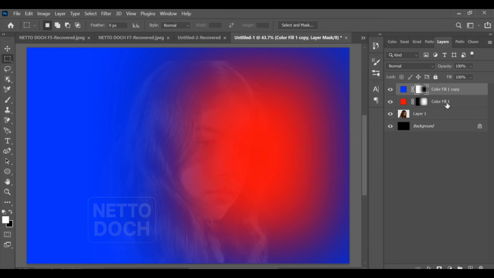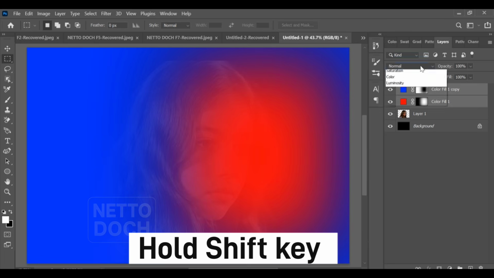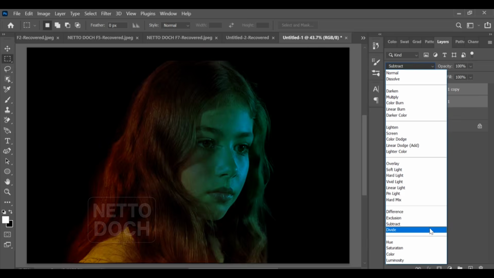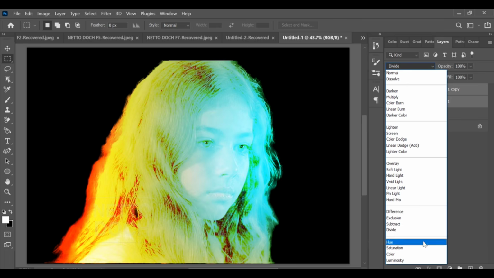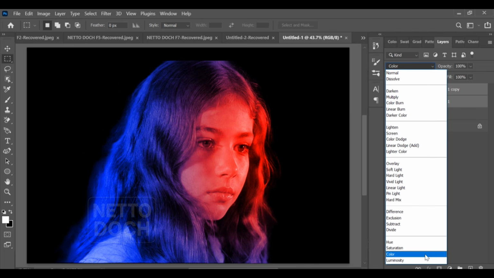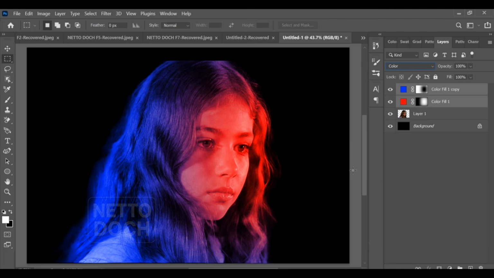Now select both color layers while holding Shift. Change the blending mode to Color. You can also try Overlay or Soft Light for different results. If the effect looks too strong, simply lower the opacity. And that's it. This is how you can create a simple red and blue color effect in Photoshop.